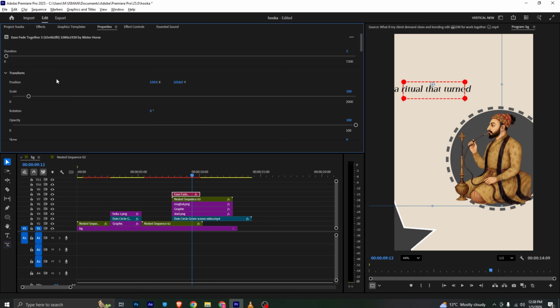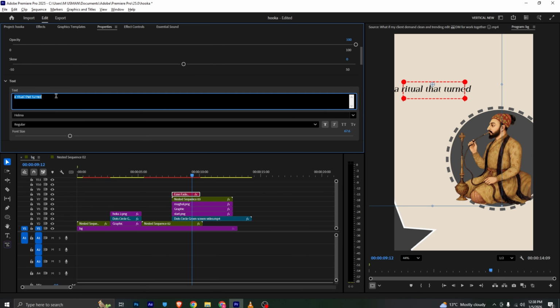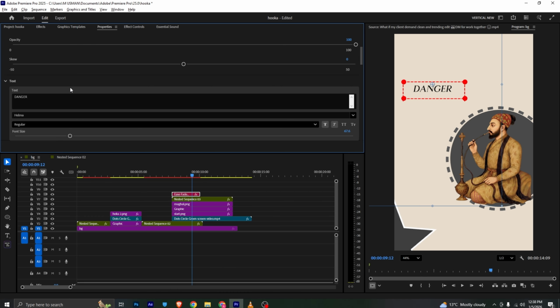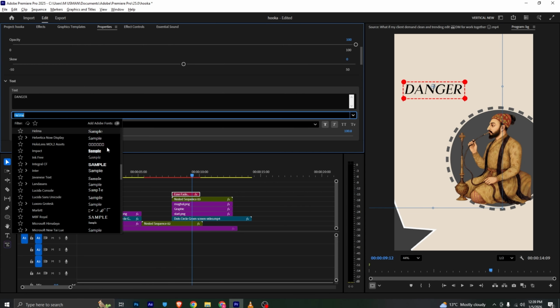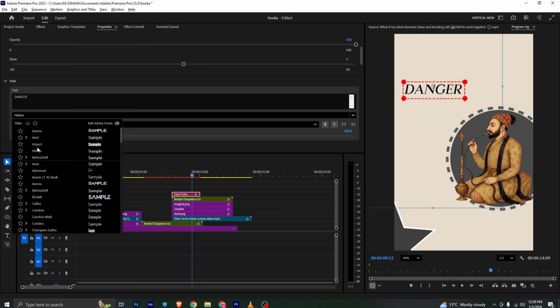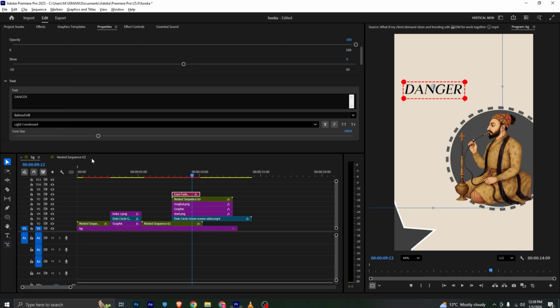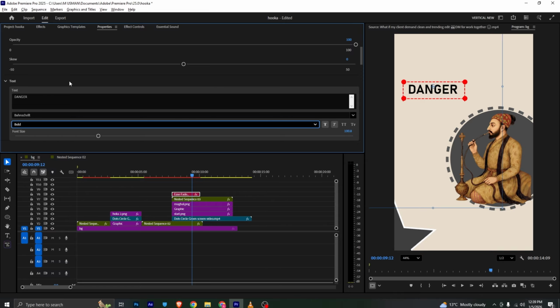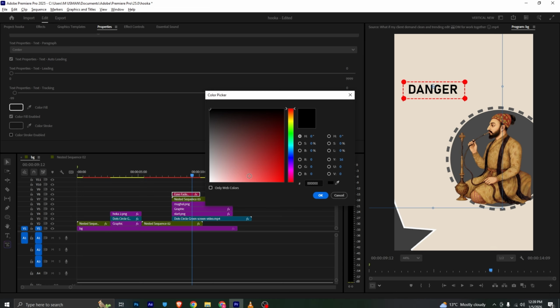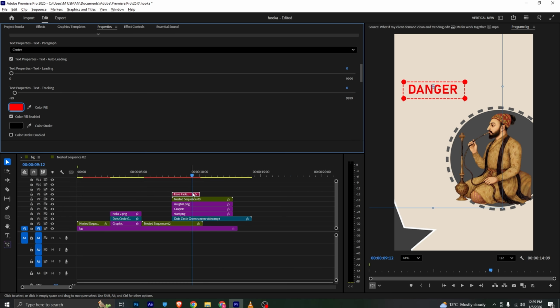So I will go to properties again, and I can just simply hold shift, and then we can type in danger like this. And if we see the font, it will be bolder. So if I see, we can use this as well, but if you don't want to use it, we can just simply use this font. And in this section I will make it to bold. So in fill color, it will be red, so it will be like this.